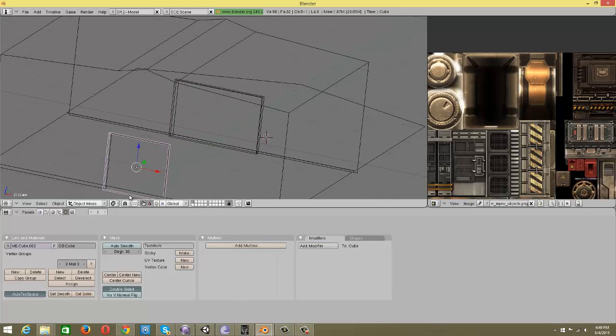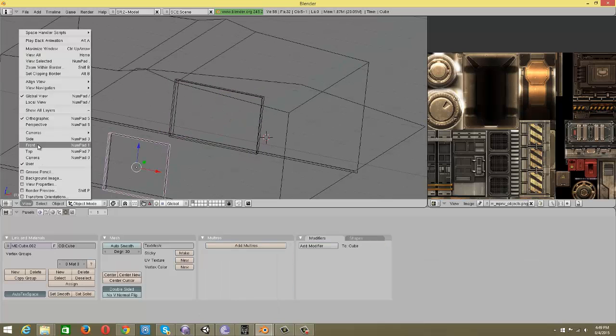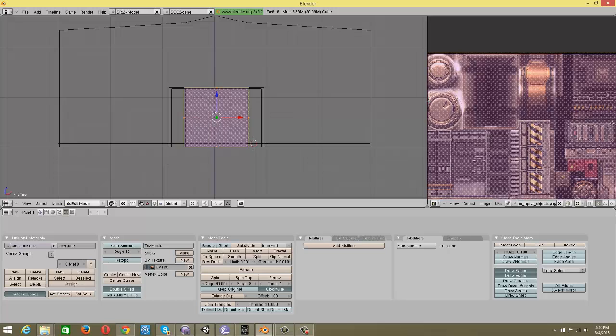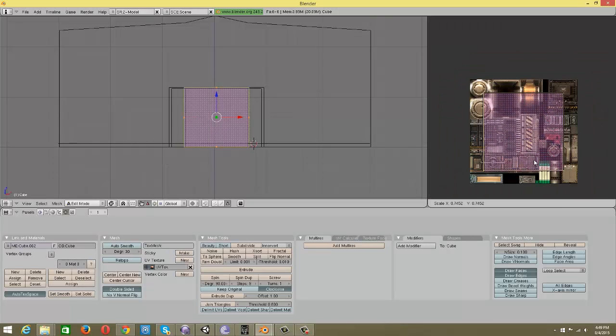Select our smaller door, go into front view, tab to go into edit mode, and then unwrap as bounds. Now we don't want everything.